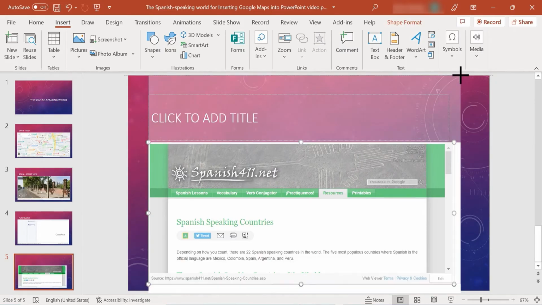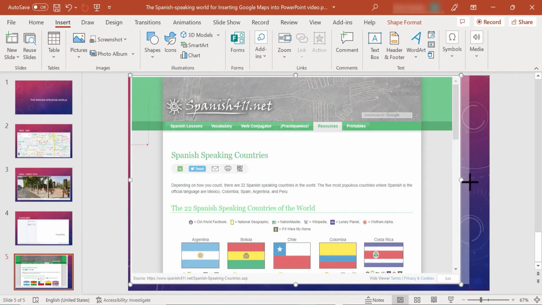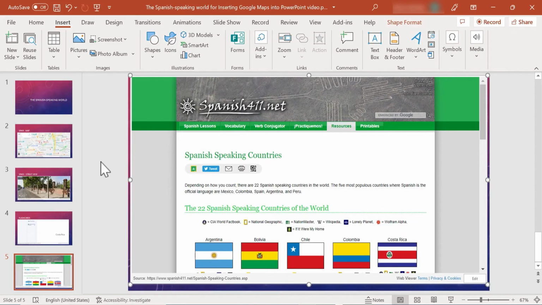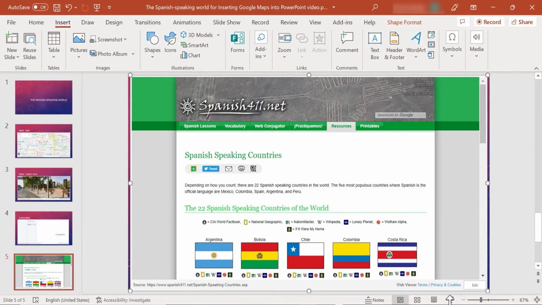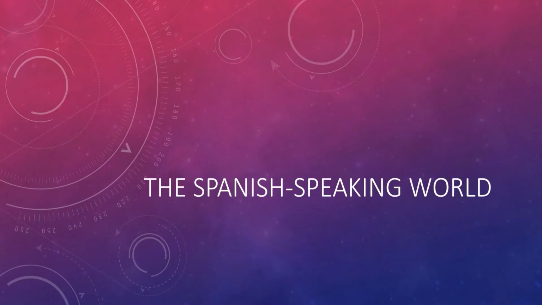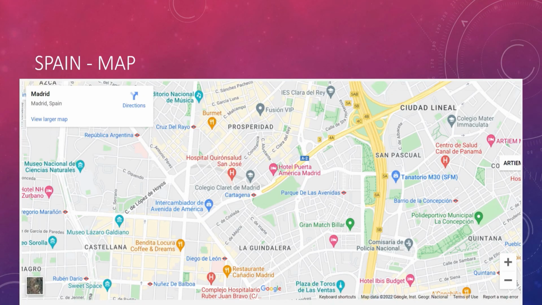Now, it is possible to make it so that the web page fills the whole slide, and I could have done that with the maps as well. If you choose to do that, just be aware that when you present your presentation, it might be a little harder than normal to advance the slides.